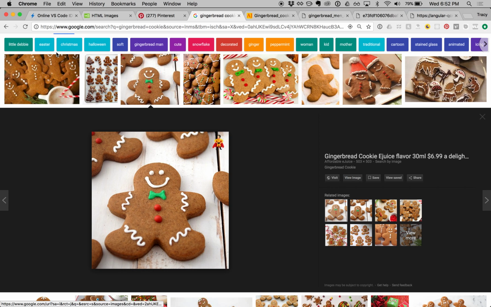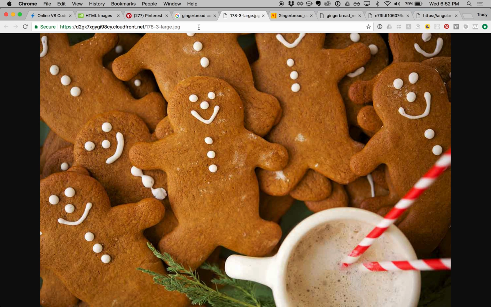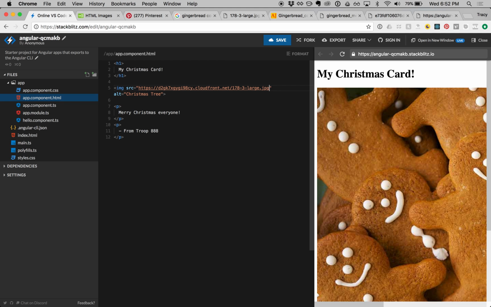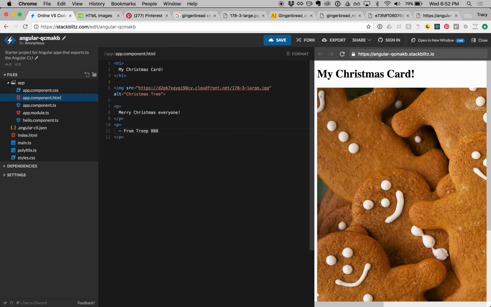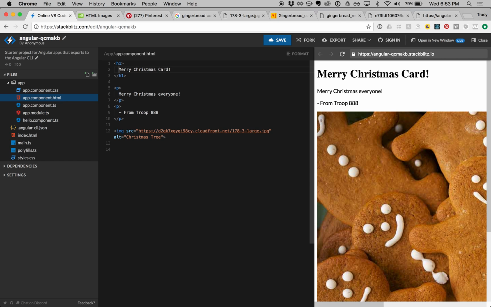Let's see. So let's see if that works. There we go. We have cool gingerbread. So that's a really big picture. So we probably want to move that picture down and this verbiage up, right? So people can see. Maybe we just say Merry Christmas. Merry Christmas.